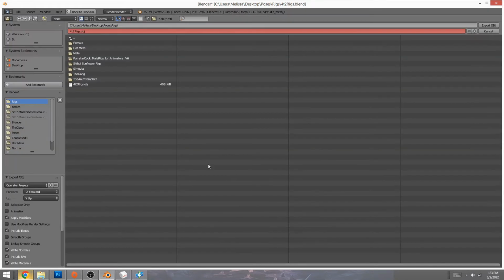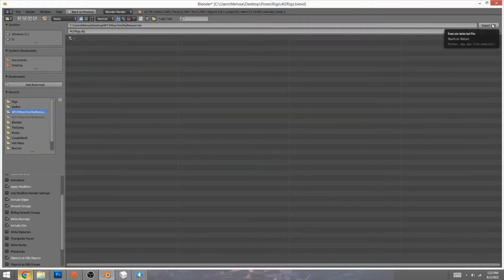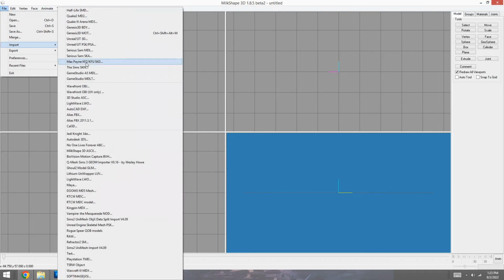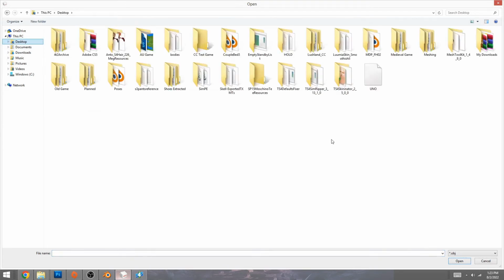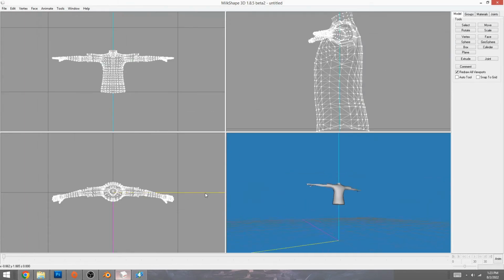So I'm going to Wavefront Object just like I normally do. I'm going to make sure I'm navigated into the right folder. I'm going to hit selection only, smooth groups, and I'm going to unwrite the materials because I do not need them. I'm going to export, and then go in Milkshape, go to File, Import, Wavefront Object, navigate, and open up my file. It's already in the T-pose.